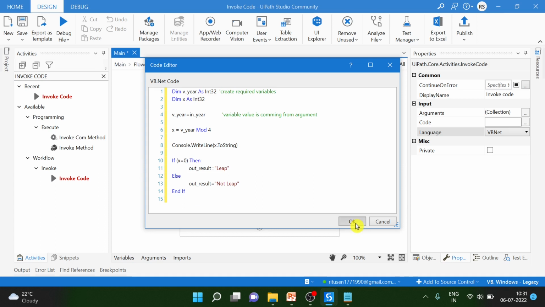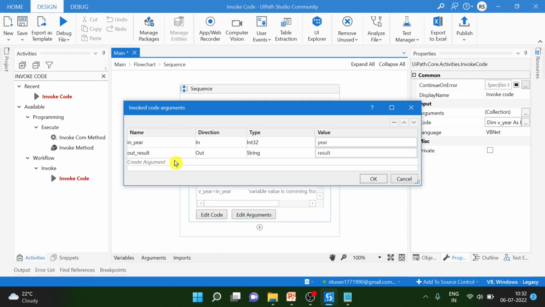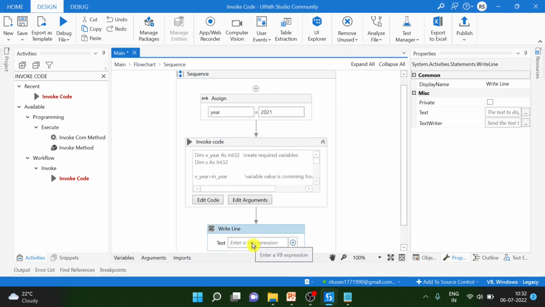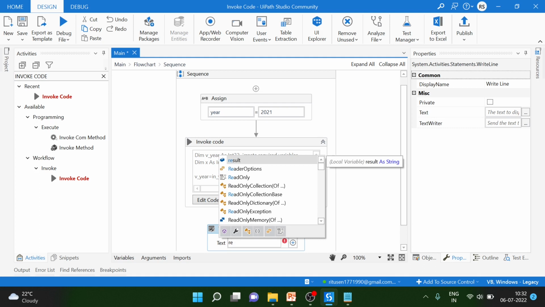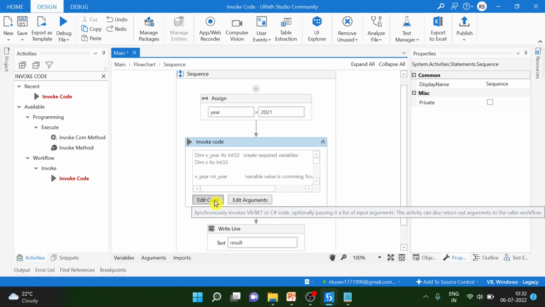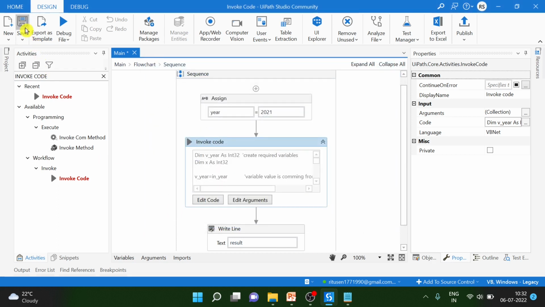I will save this code, and then we can write this result, because the output value will come in result. So we will use the write line activity and we will write 2021 here. This logic which I have used here might be made more sophisticated. You can write more conditions to it, but I am trying to give the example only, so I have not used very complex logic here. Okay, now let's run this file and check the result.